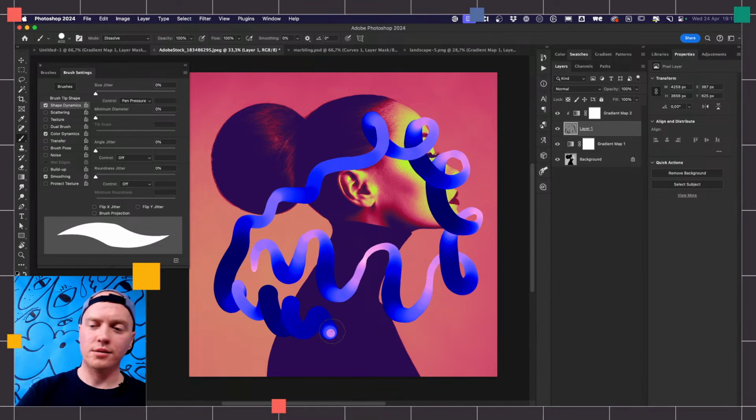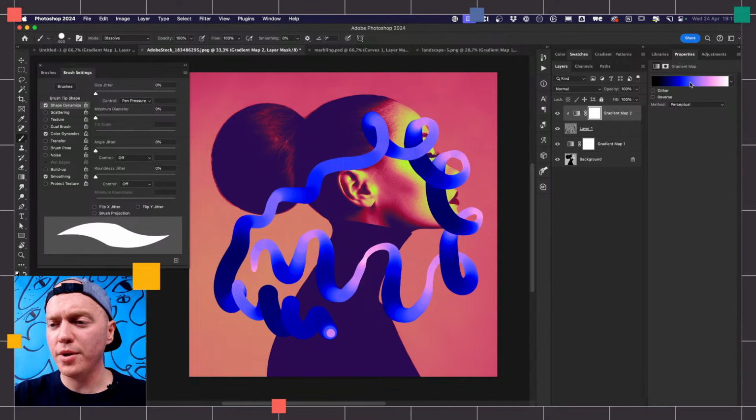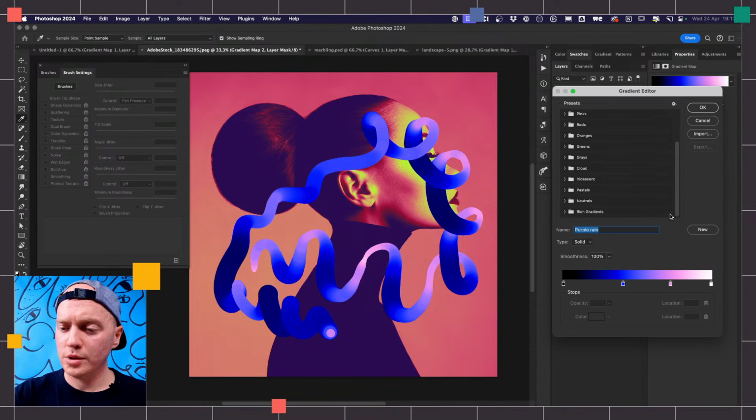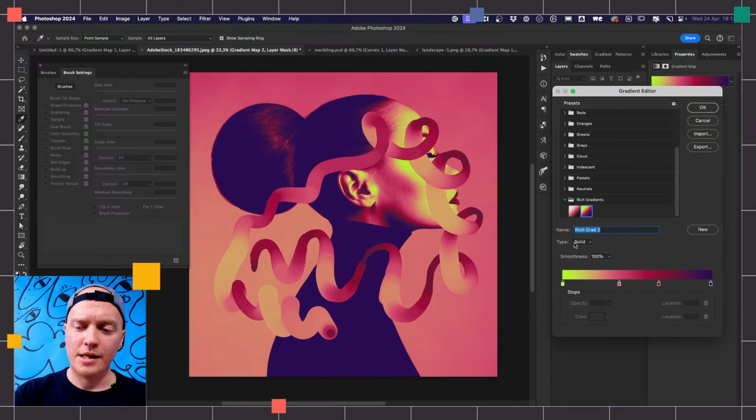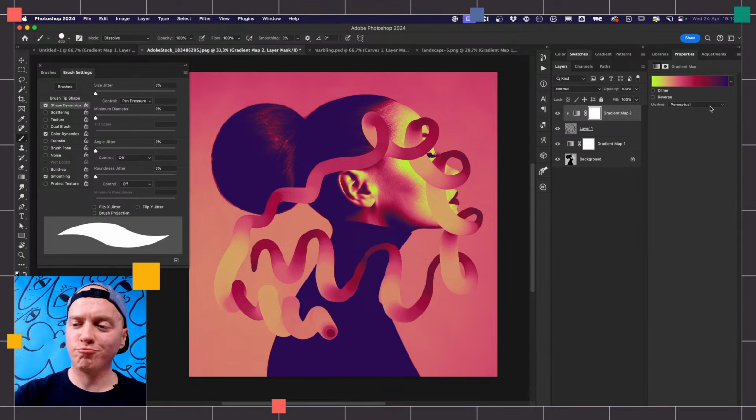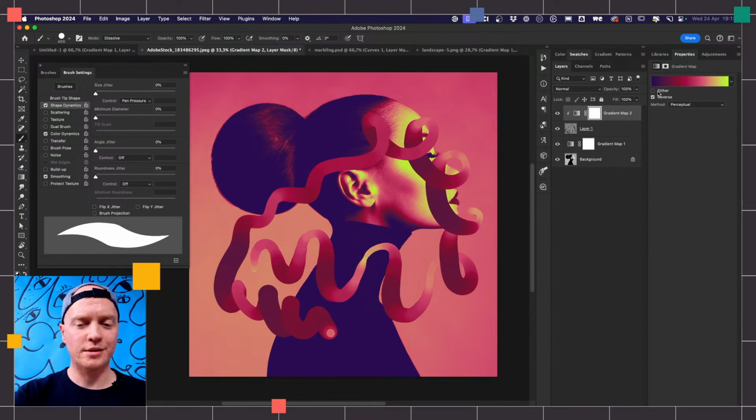But not only that, we can go into the gradient map here, tap it, go down here, open up the gradient that I had a bit earlier, and there we go. You can see which one looks really good. It's pretty good. I'll reverse that. Yeah, that looks really good.